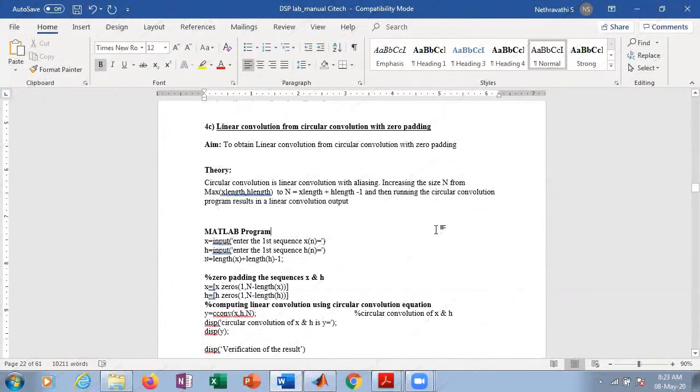So coming to this particular program, that is a linear convolution from circular convolution with zero padding. What we have to do here is a linear convolution from a circular convolution. We know that to find a linear convolution, the lengths of both the sequences have to be considered. That is the length of the first sequence plus the length of the second sequence, then we have to subtract 1.